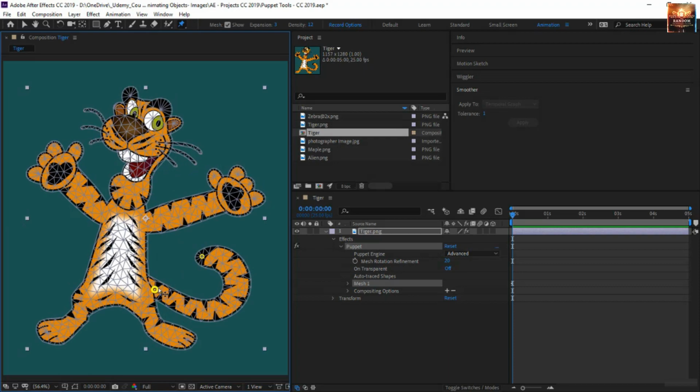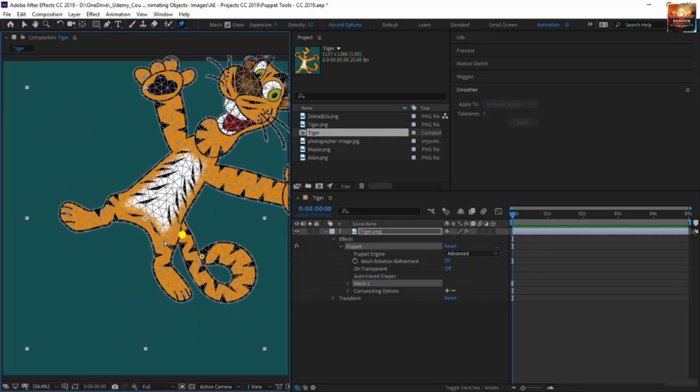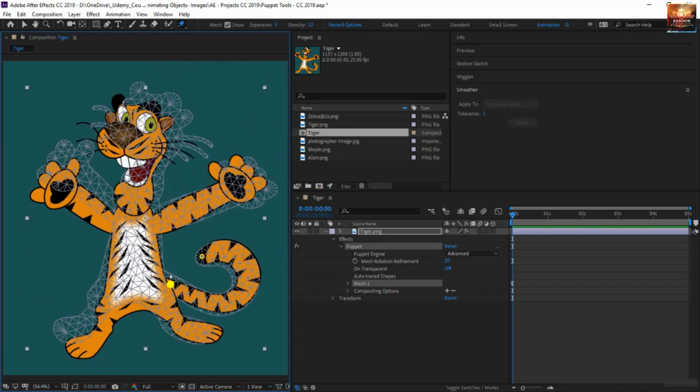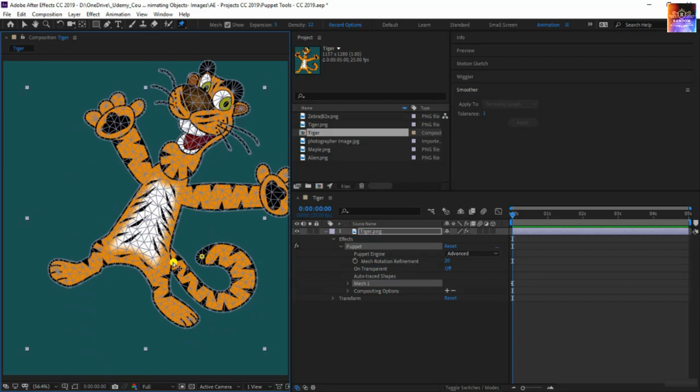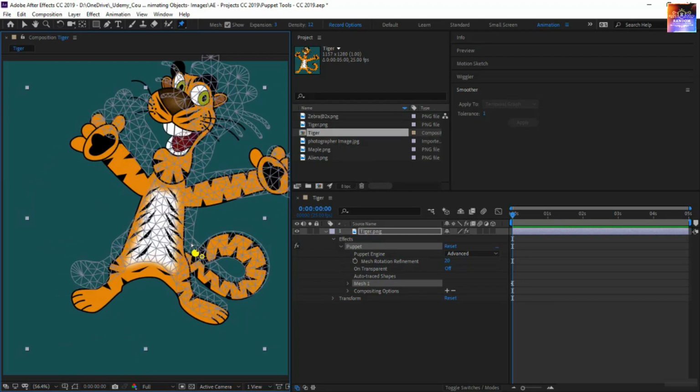Now, if I select the other pin and start moving around, you notice that the previous pin is acting as an anchor. It is not moving. So you can move one pin at a time if this is the only pin selected, of course. And notice how there is distortion on the tail.